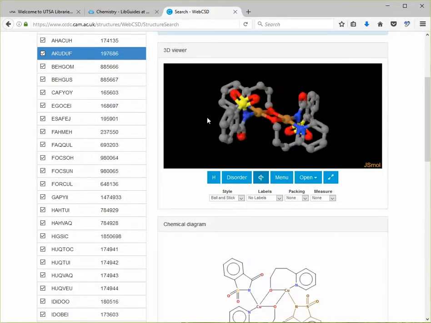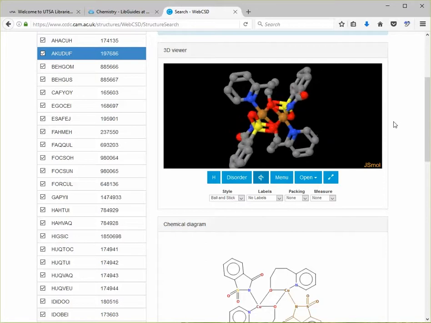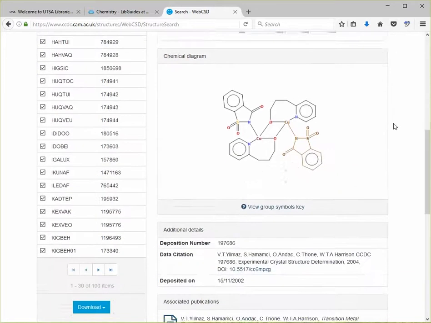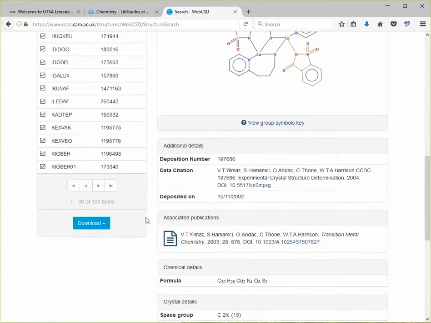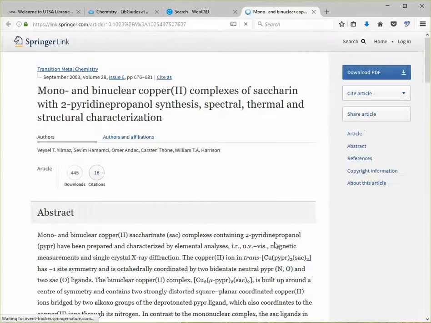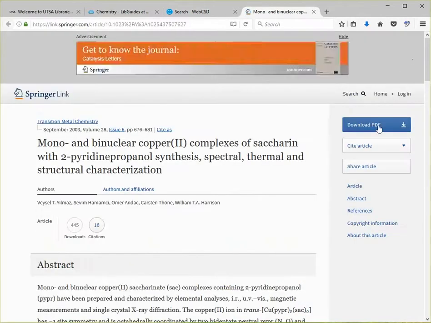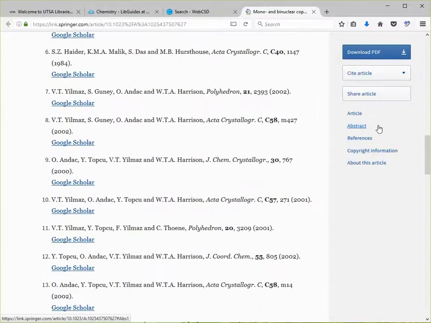To find the original research article where the structure was determined, scroll down to the associated publication. Most of these will have a DOI link straight to the article. However, if there's not a DOI link, then it will be necessary to use the citation information to search for the article in Library Quick Search.